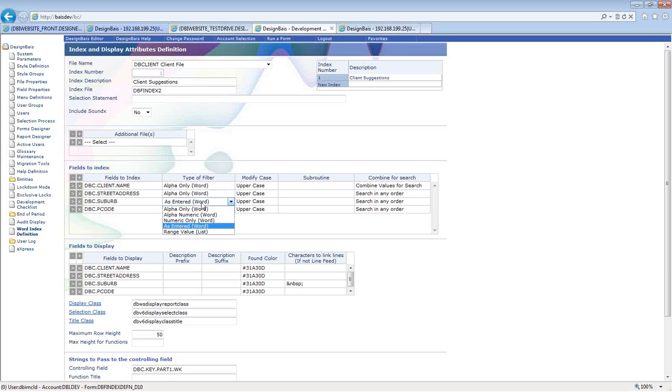There is also numeric only, so if I want to have just numeric values, I can use that as well. The modifier case, I typically just leave that as uppercase. That just basically means it'll be stored in the index as uppercase.